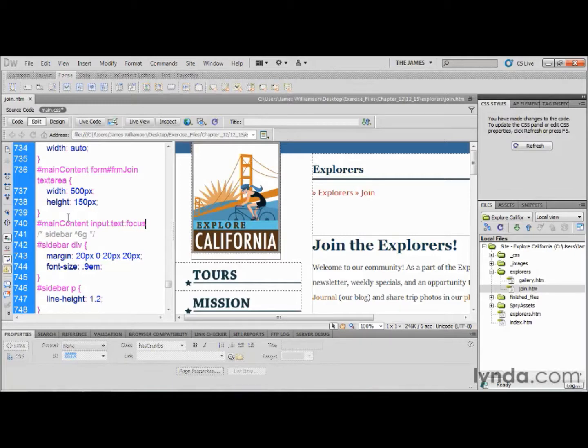Now, you may have remembered, styling our links a while back, we did a :link, a :hover, a :active, a :visited. Well, it's the same thing. The focus pseudo selector means when somebody has clicked on this form element or established focus on it. So by saying input.text:focus, we're saying when somebody has selected any input field with the class of text.